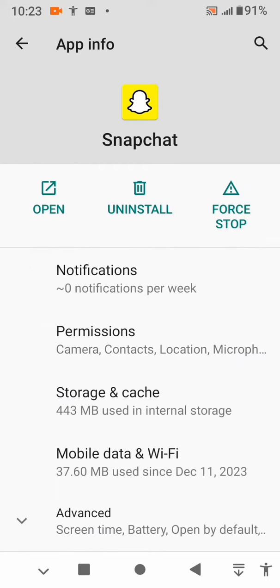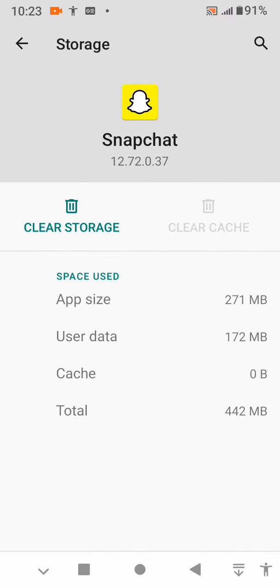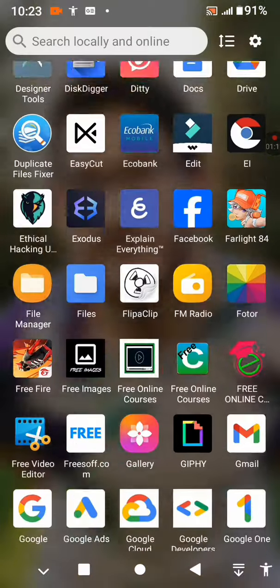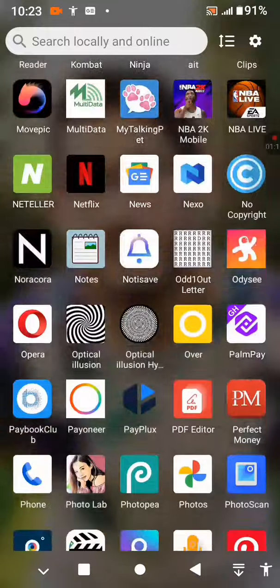After doing this, what you have to do is to tap on the force stop, then you tap on OK. And now tap on storage and cache, then you tap on the clear cache. So after doing all this, what you have to do is to go to your phone menu and try to search for Google Play Store.